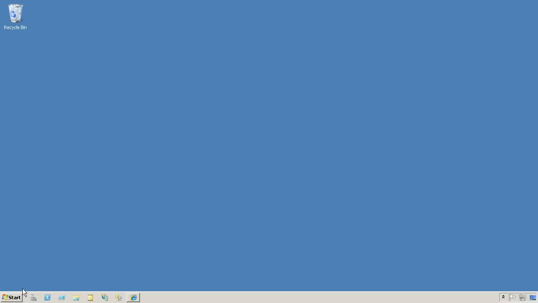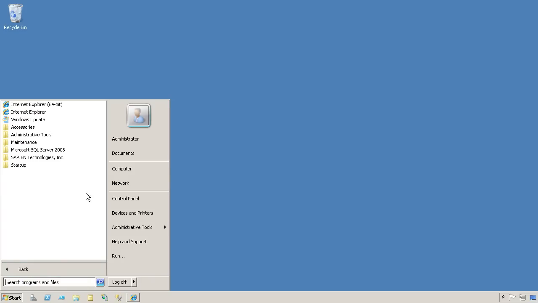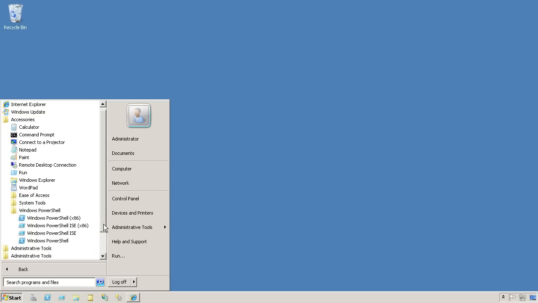If Windows PowerShell is already installed on your computer, you'll find it on the Start menu under All Programs, usually under Accessories and Windows PowerShell. Note that on 64-bit systems, you'll have an x86 32-bit version of the shell as well. It's important that you launch the right one.